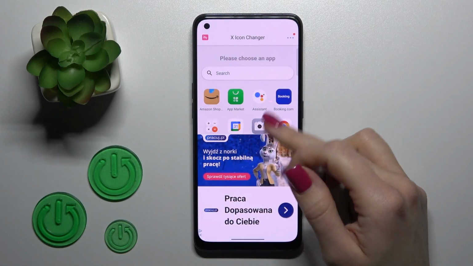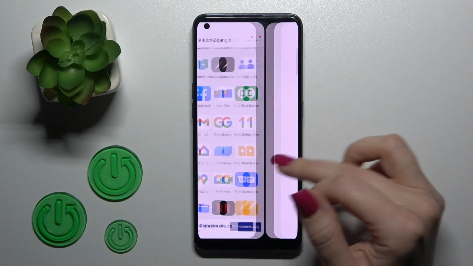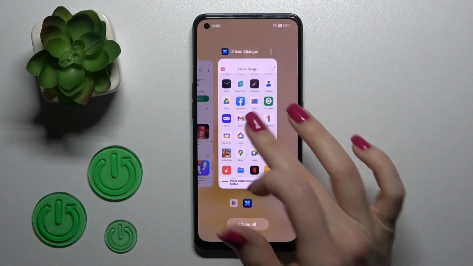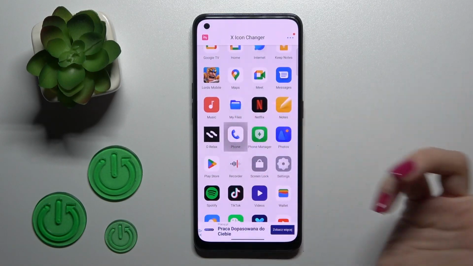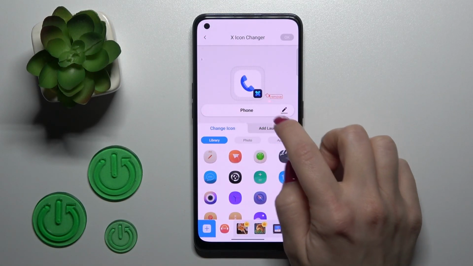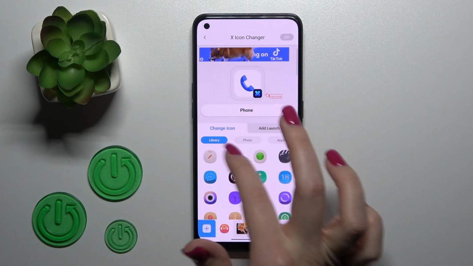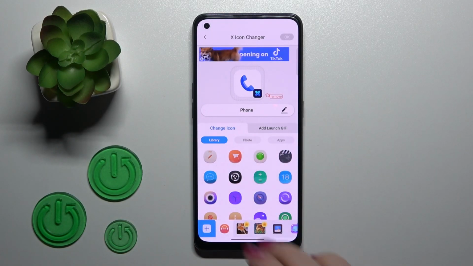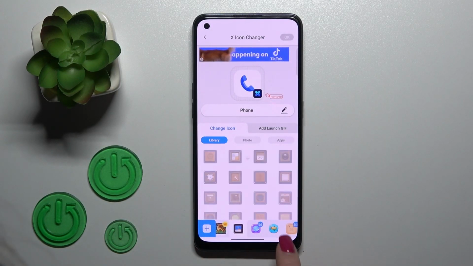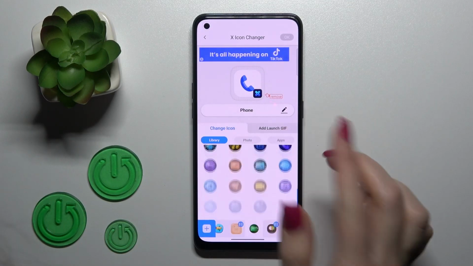Click allow, and after that you'll see here all the available applications which icons you can change. For example, let's use the phone app. If you want to rename it, just click here to edit name. If you want to use icons from your device, from the applications library, you can use one from these available folders with the different icons.